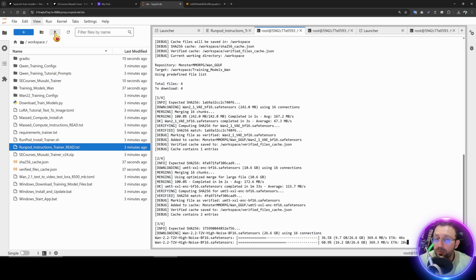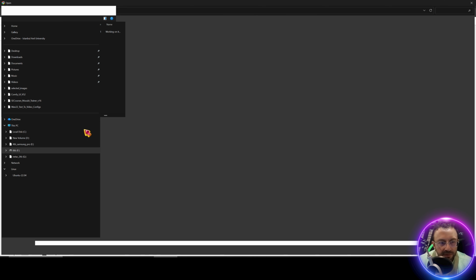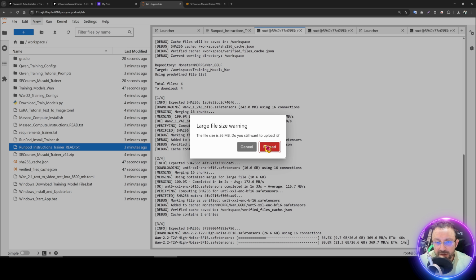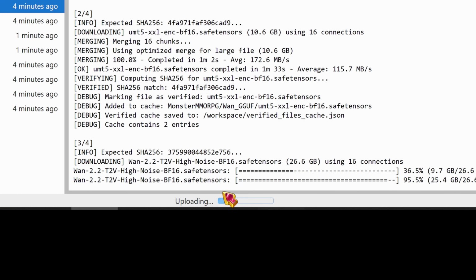Meanwhile, let's also upload our training images. So for upload, click this icon. Select your training images as a zip file, upload. I prefer this way of uploading, so we can set up the configuration while models are getting downloaded. Wait for upload to be completed. You see it is slow.